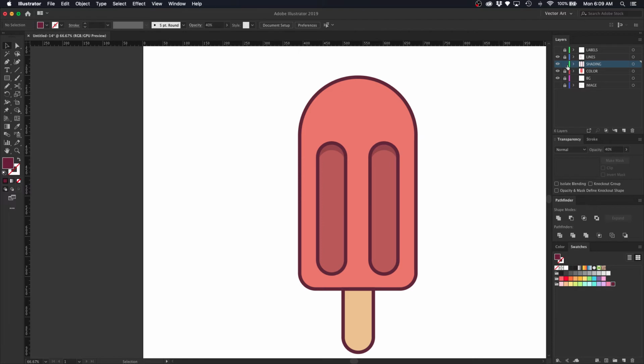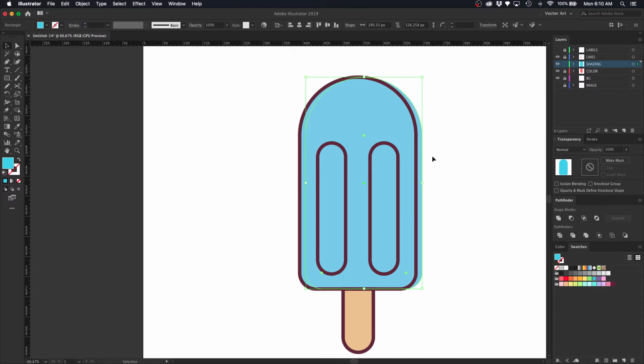So I'm going to use the same exact technique I just did, but I'm going to do it for this larger shape. So I'm just selecting this color layer. I copied it, and I'm going to paste in place on the shading. And I'm going to change the fill. We'll do the same colors, and I'm going to duplicate again. Command C, Command F. And I'm going to shift this over a little bit, something like that.